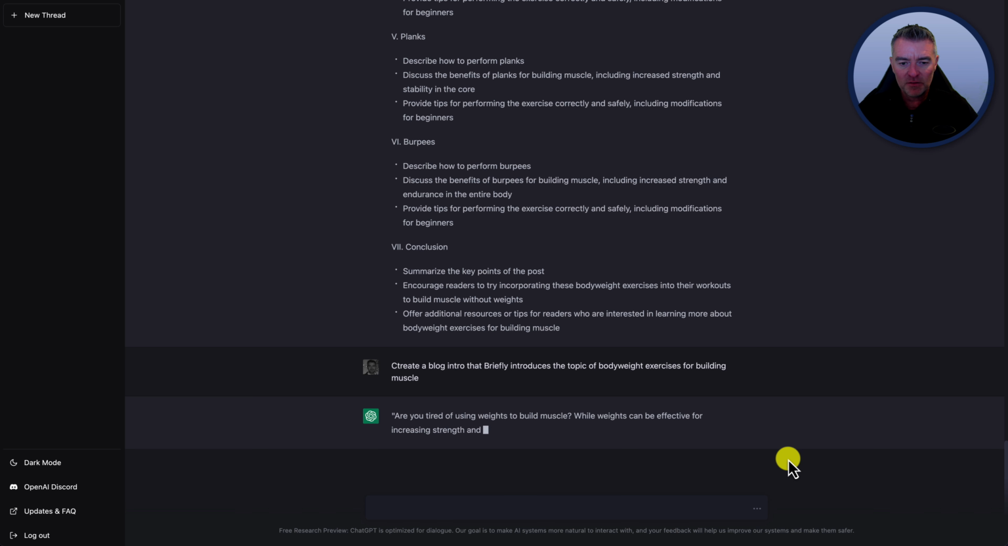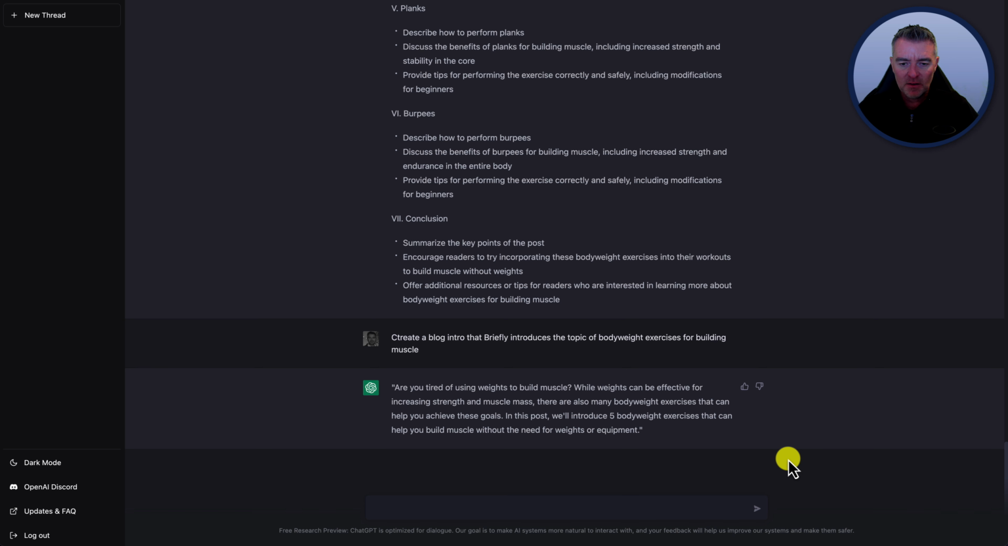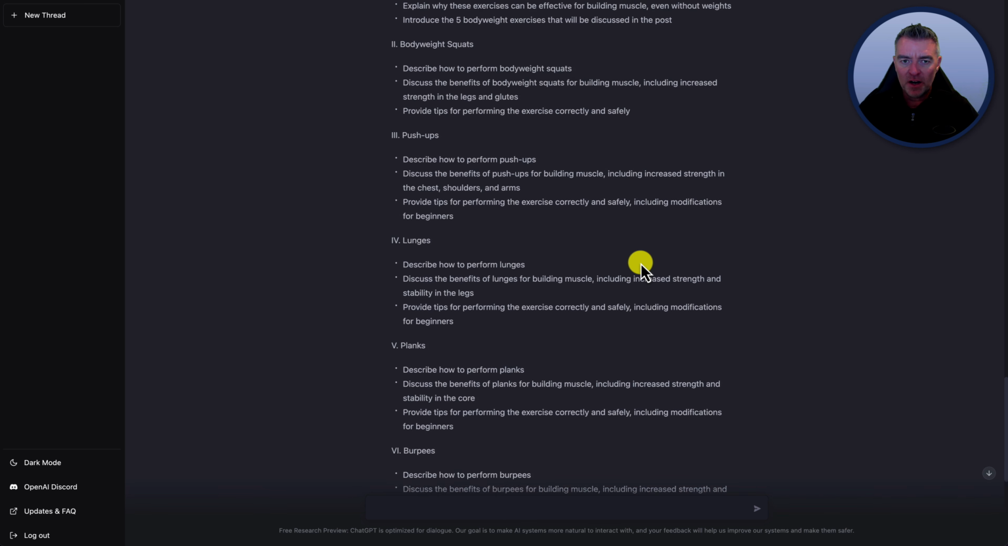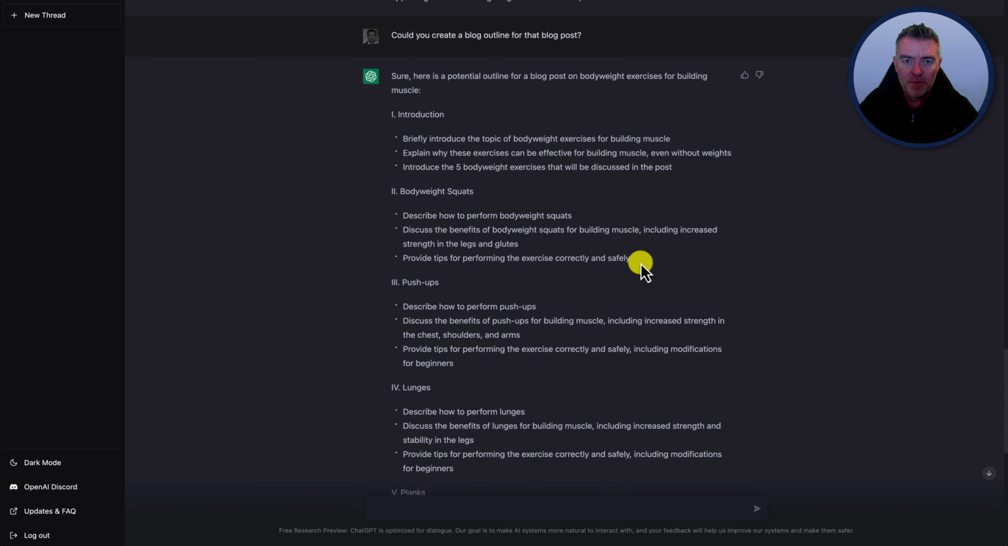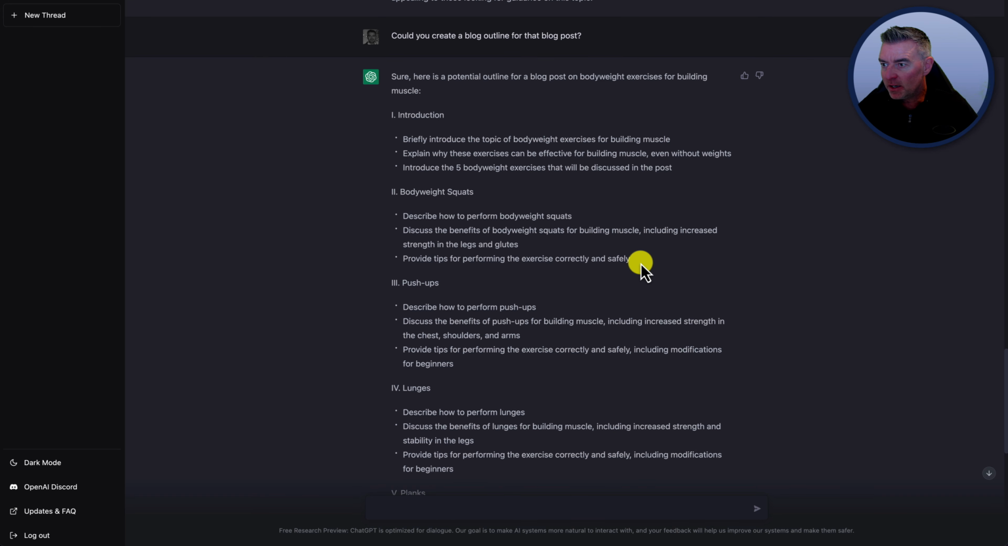I'm very confident that it will still manage to deal with it and come up with a decent introduction. Here you go. Are you tired of using weights to build muscle? Whilst weights can be effective for increased strength and muscle mass, there are also many bodyweight exercises that can help you achieve these goals. And this post will introduce 5 bodyweight exercises that can help you build muscle without the need for weights or equipment. An absolutely perfect blog post introduction for this.